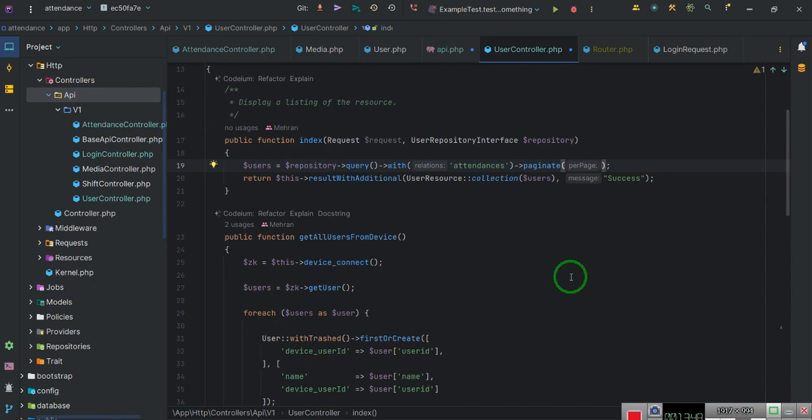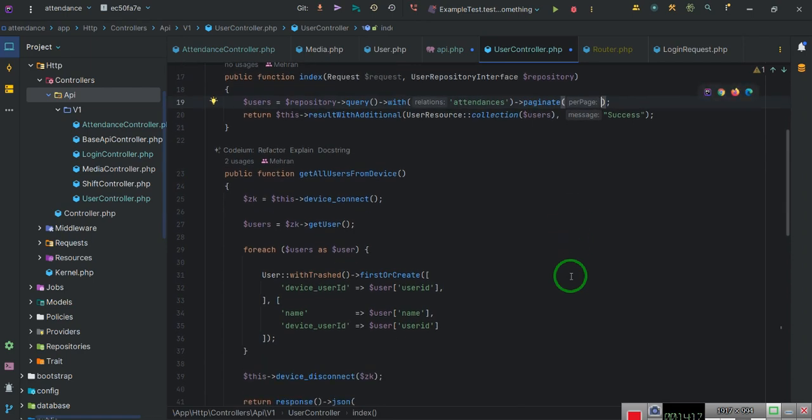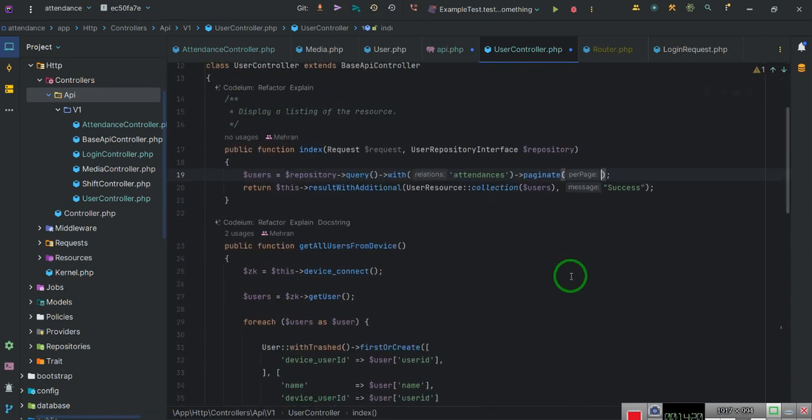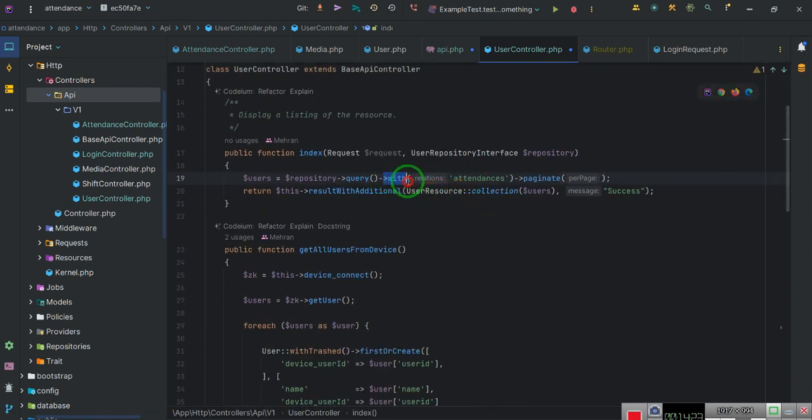In index, this method can be managed by the front end. For example, if the front end wants to show data by the day that they were hired in the company, we can handle it from here. If the front end wants to show on the screen the users who were absent yesterday, we can handle it in this controller. We can make the query and show it in the front end.